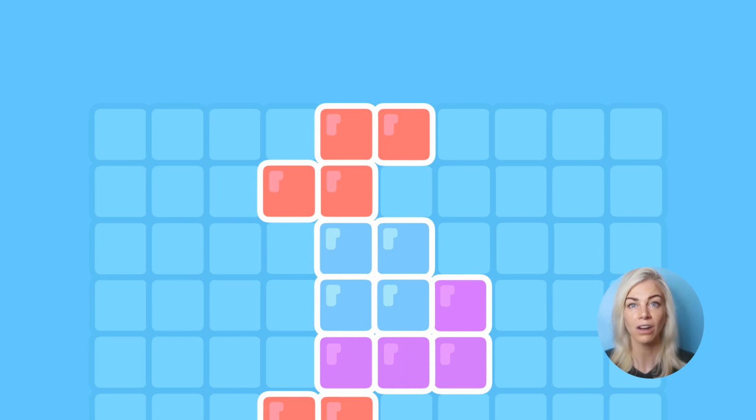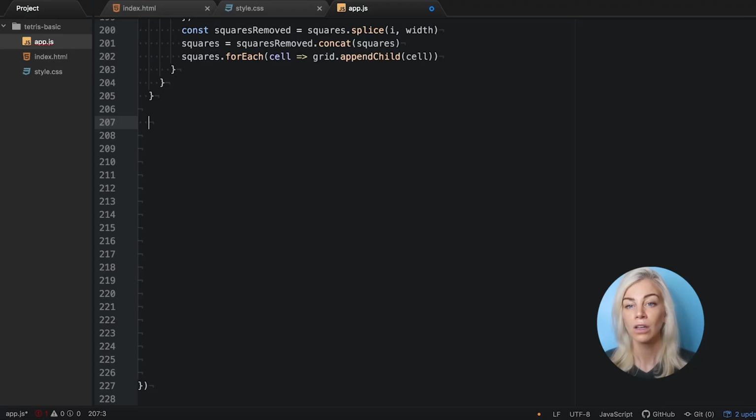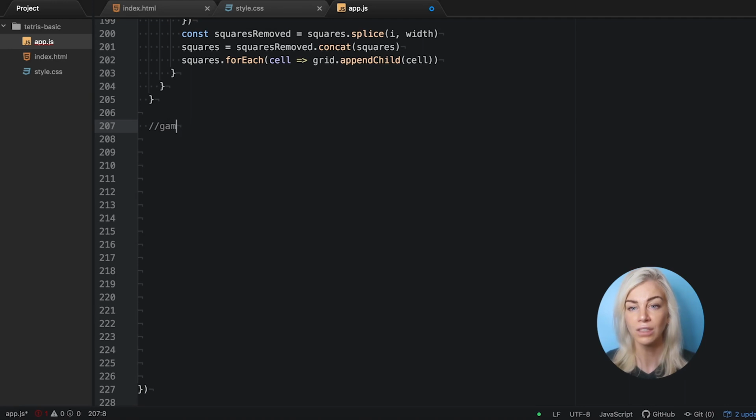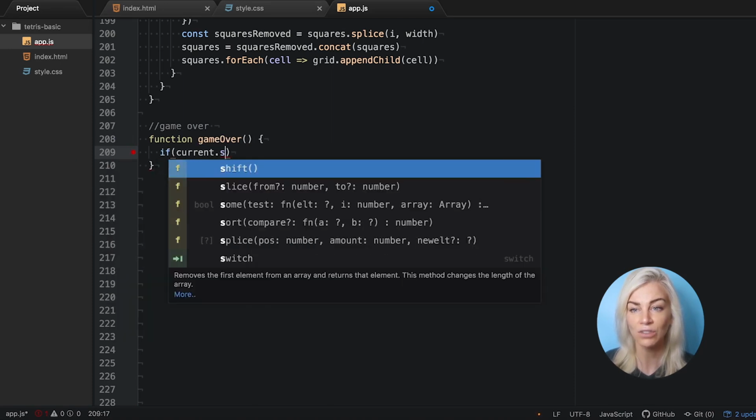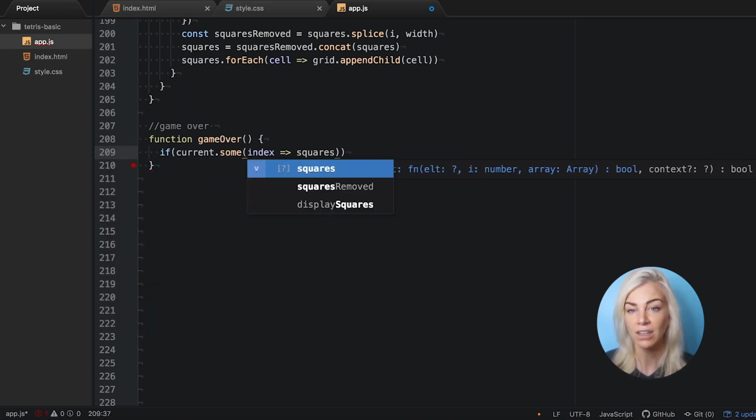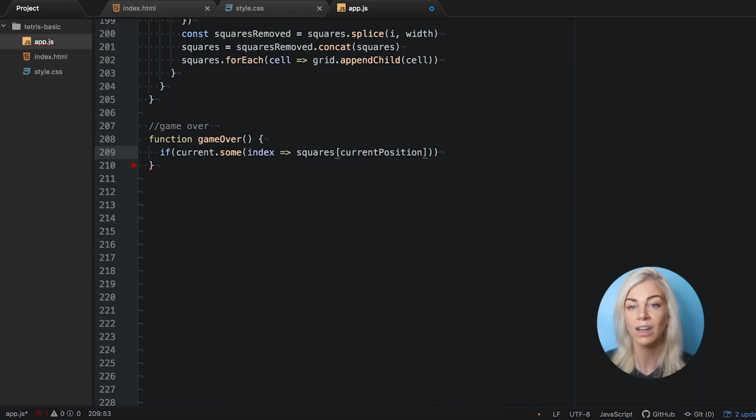Okay, let's write our game over function. In it, we are going to have an if statement that says if some of our current Tetromino shape that is in play, if some of its items or indexes at the current Tetromino's current position contain the class of taken, we call it a game over.